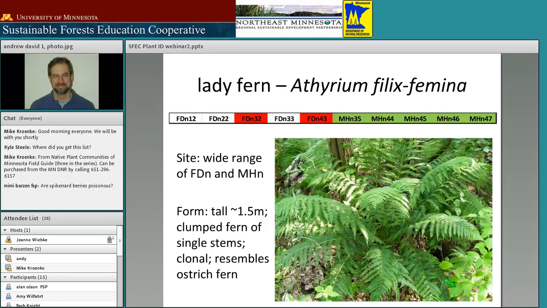Lady fern is relatively broad. You can find it on a couple of different FDN sites and all of the MHN sites. In that respect, it's not very helpful in determining what type of site you're on.